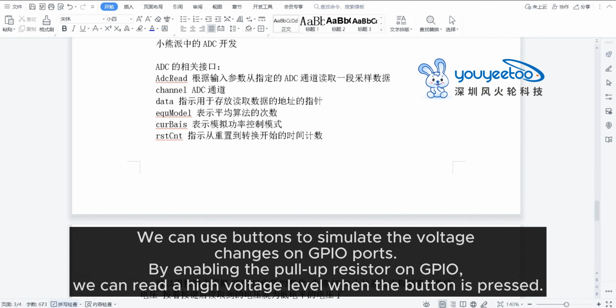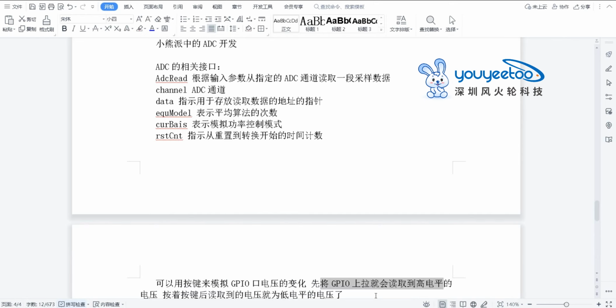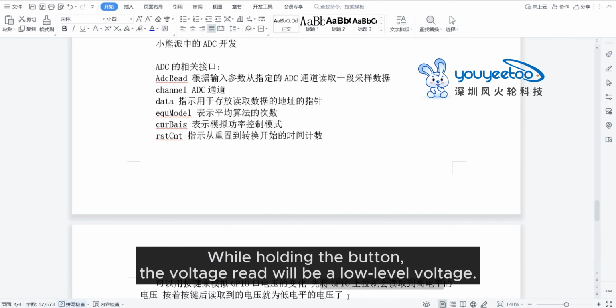We can use buttons to simulate the voltage changes on GPIO ports. By enabling the pull-up resistor on GPIO, we can read a high voltage level when the button is not pressed. While holding the button, the voltage read will be a low-level voltage.